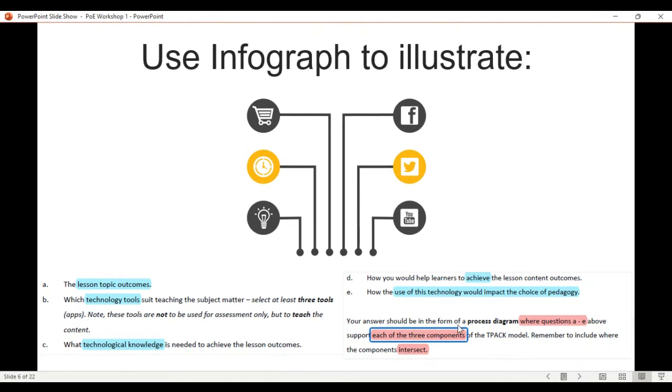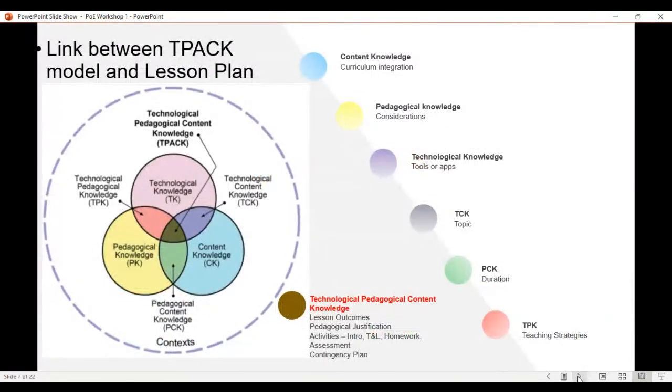Your answers should be in the form of a process diagram where questions A to E above support each of the 3 components of the TPACK model. Remember to include where the components intersect. Right, so this is an example of a diagram that you might use. So you may not just copy this and take a screenshot. You need to create these circles.